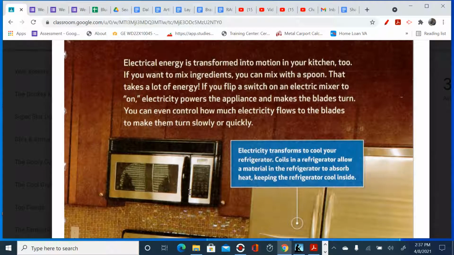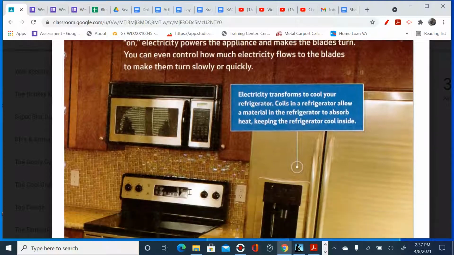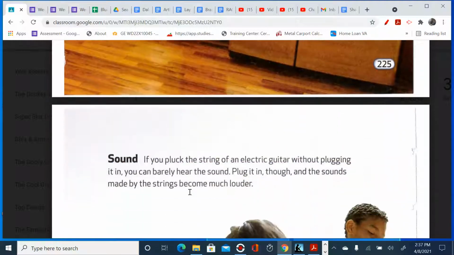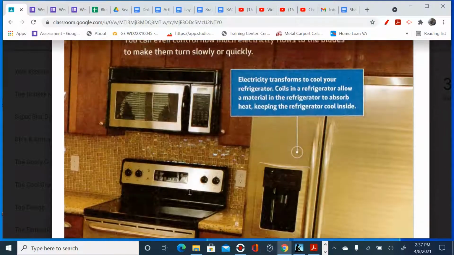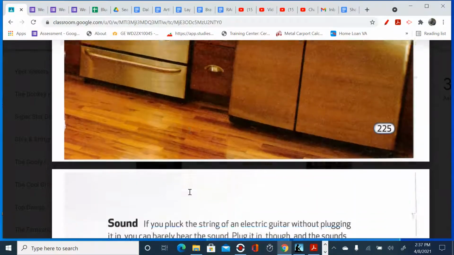Electrical energy is transformed into motion in your kitchen too. If you want to mix ingredients, you can mix with a spoon. That takes a lot of energy. So if you flip the switch on an electric mixer, the electricity powers the appliance on and makes the blades turn, right? So now it's stirring your stuff, right? You can even control how much electricity flows to the blades to make them turn slowly or quickly, right? I wonder if they have a picture. No, they don't. But you know what a mixing bowl looks like, right? It takes a lot of the work out of it.